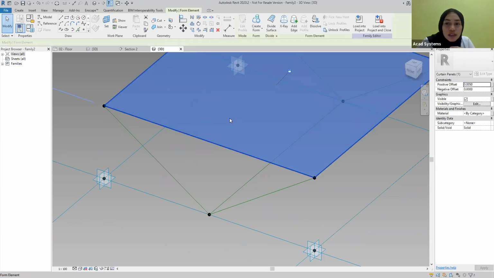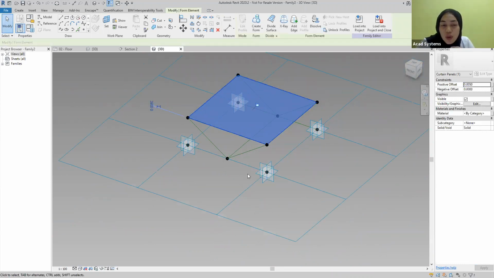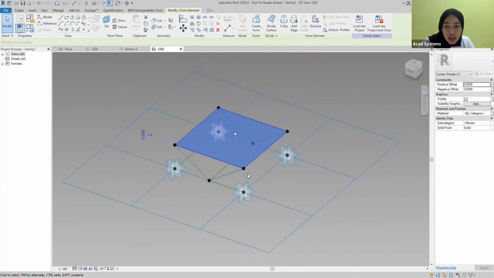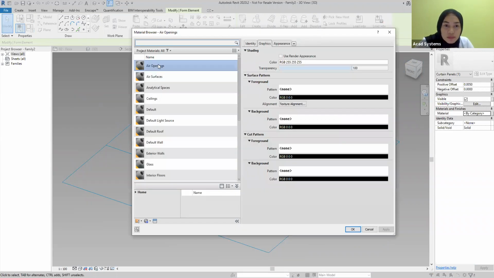Then click on this element because we want to change the material to glass, because we want the roof to be glass on the top. So here in the properties, you can see the material is by category. You can choose the material. So just choose glass.